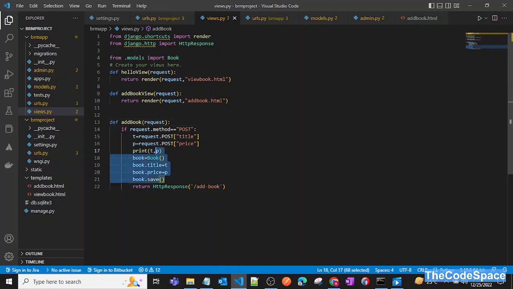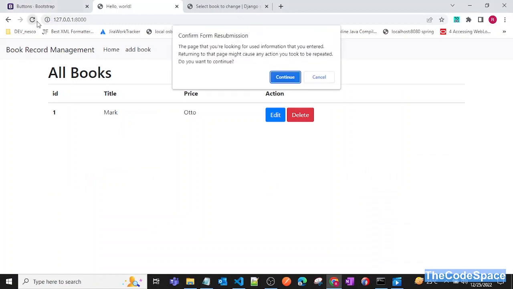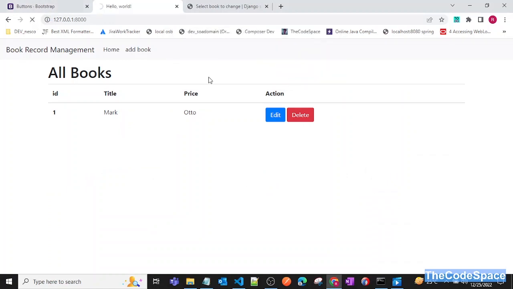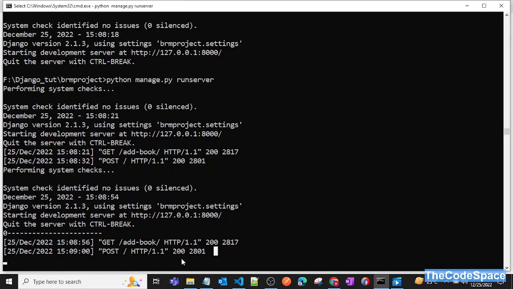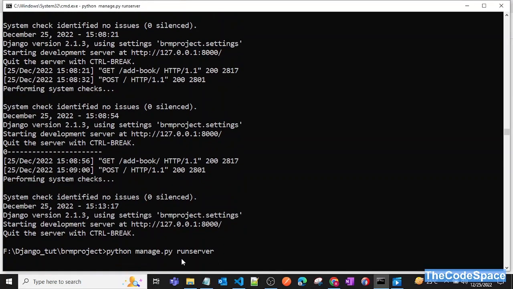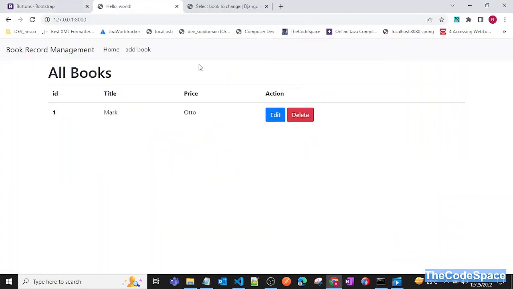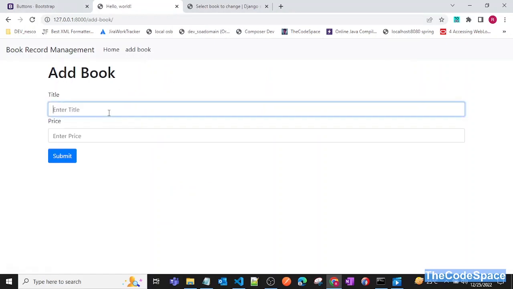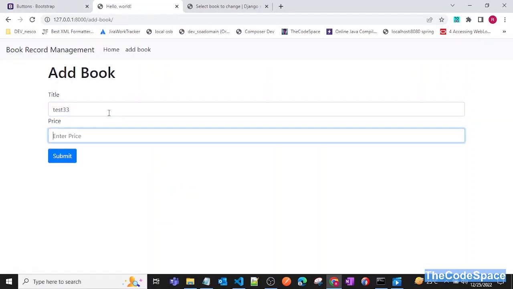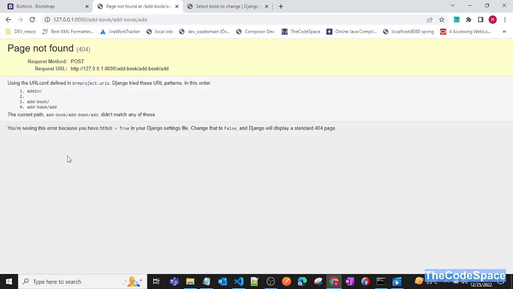Now when it gets a post request, it will find the data, save the book record, and go to our add book page. Now let's try to refresh our page and see if everything is fine. Now let's refresh our server. This is okay. Now let's refresh our home page. Now let's go to add book, and type something, let's say test 33, and we are giving 34 as the price. Now if I submit this, then it is not finding.